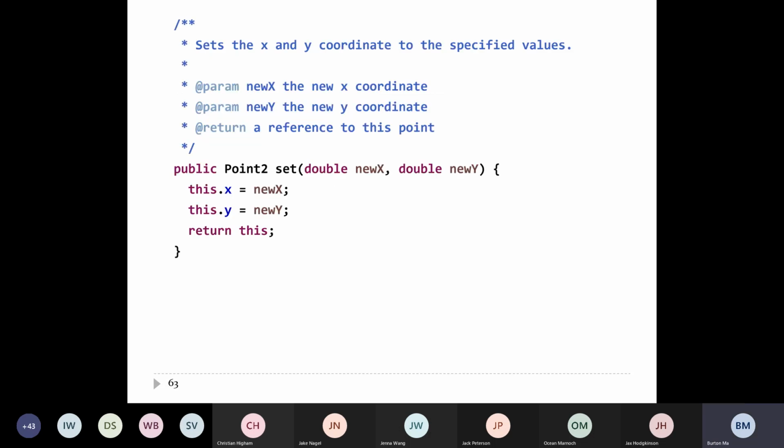So if I want to make a method for the point2 class that lets the user set the x and y coordinate of the point, we can implement it like so. Right? So this method here should set the x coordinate to new x, and it should set the y coordinate of the point to new y. So the implementation is simple. It's this x equals new x and this y equals new y. And then we return this in this case.